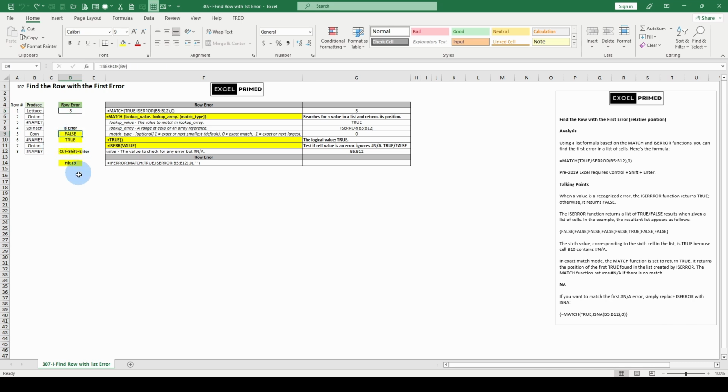Okay, and then we have this right here. Is error B9? Is error B9 true? No, false. Is error B9? B9 corn. And is error B10? Yeah. Show you what is and what is not an error. How does this work? Go here and go B12.